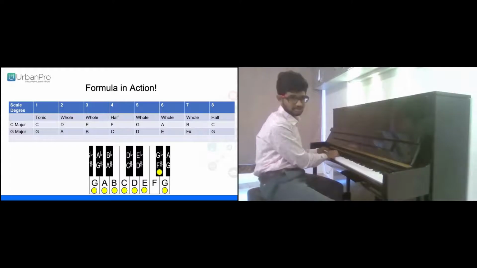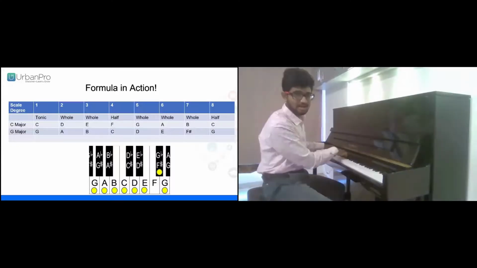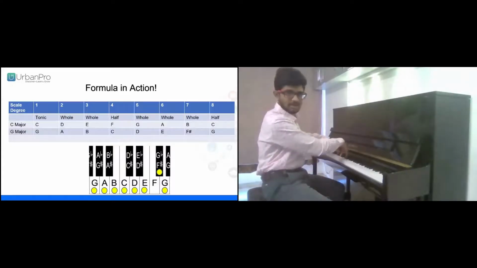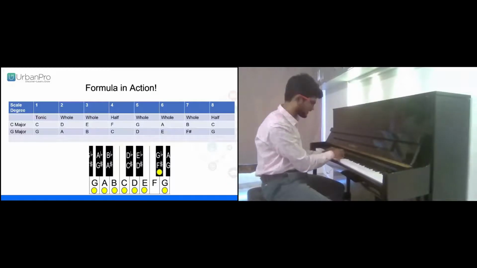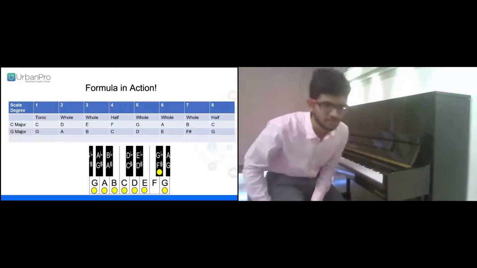So G, A, B, C, D, E, F sharp. So that was our black note. And G. So again. Right. So that's our G major scale. And let's see if the formula holds true.